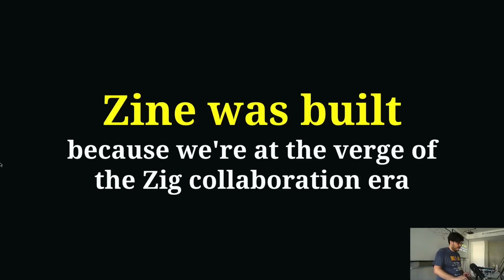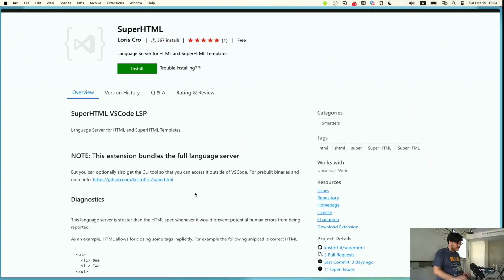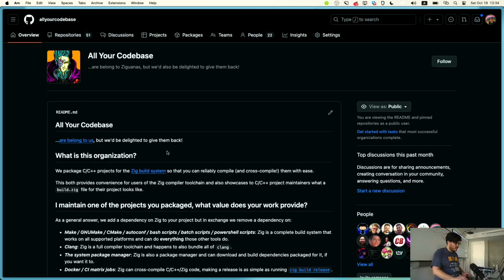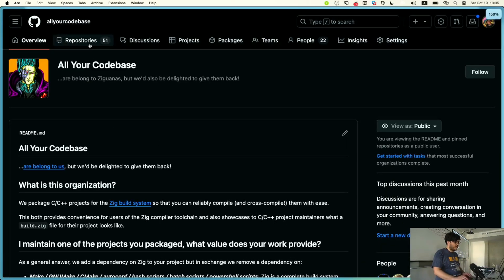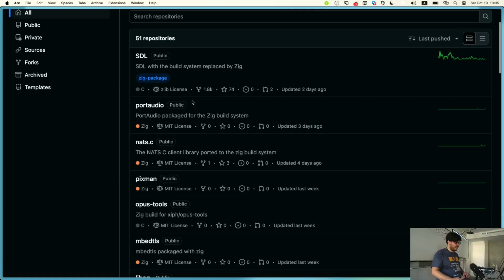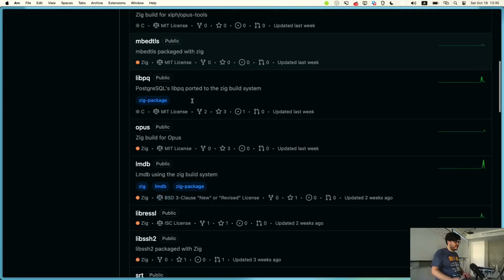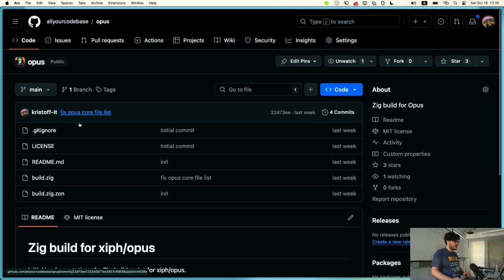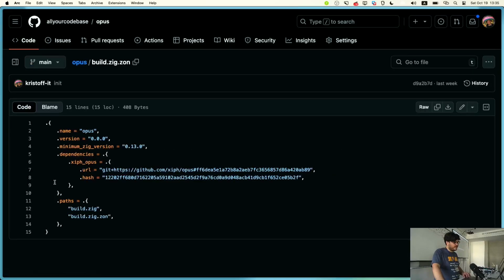I recently created an organization on GitHub called All Your Codebase. All Your Codebase is an organization where we basically package, there's a big README that I invite you to read if you're interested, but I'm going to skip that for now. We basically package C and C++ projects for Zig. So Opus, for example, I've been doing, this is foreshadowing, by the way, something with audio compression, and I depend on the Opus library, which is written in C.